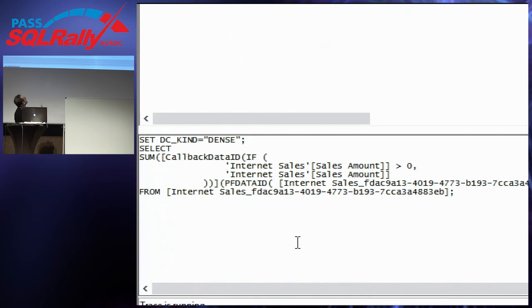You see, it's sum of CallbackDataID if InternetSalesAmount, then InternetSalesAmount. Now, what is this CallbackDataID? DAX understands that it is not able to compute that IF. And because it is not able to compute that IF, it cannot let only the storage engine answer the query. So the storage engine will iterate over the table row by row, and for each row it will do a callback to the formula engine, asking the formula engine to evaluate this expression.